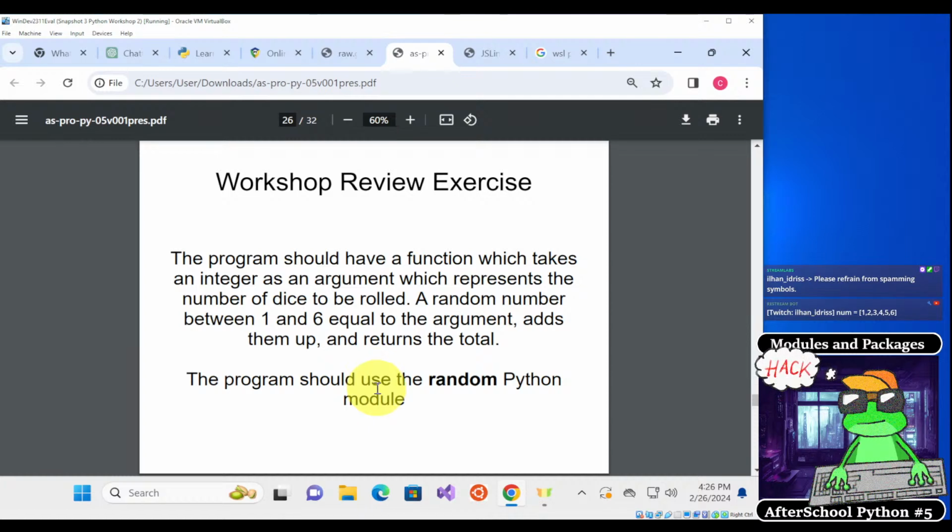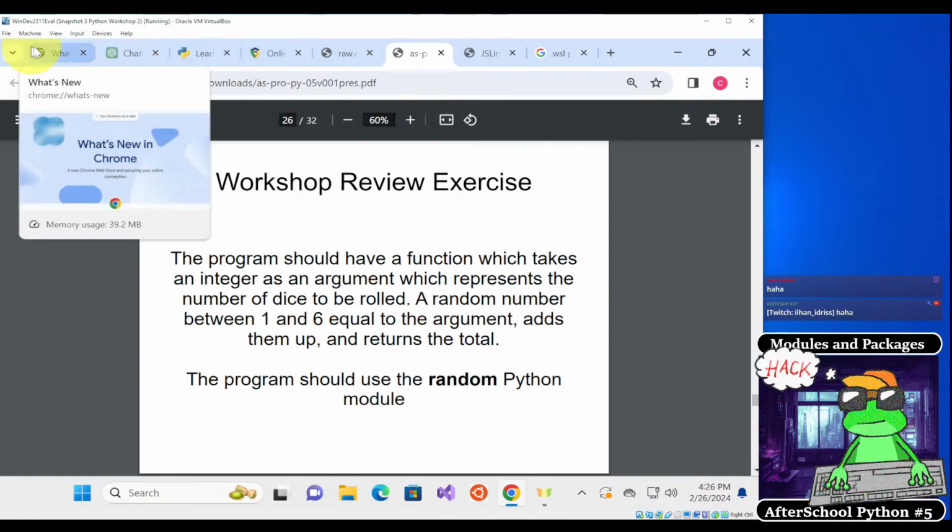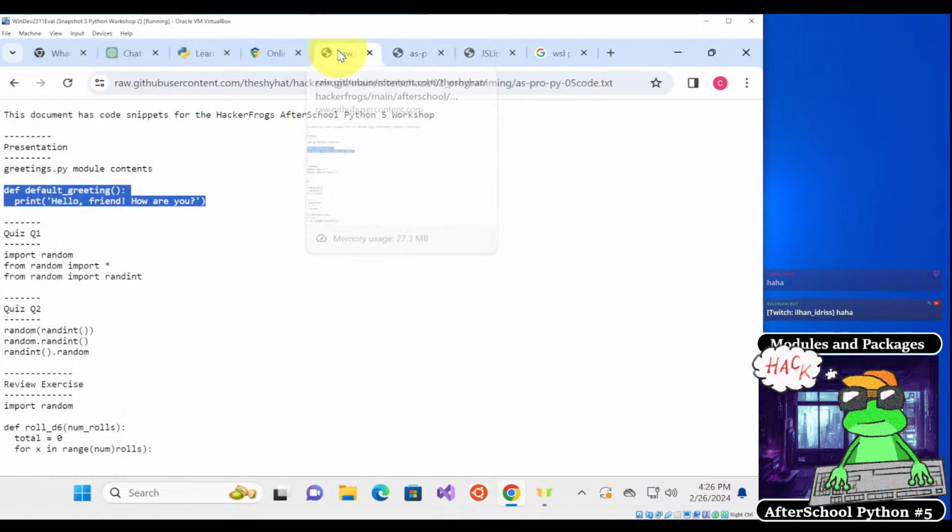Ilhan, you got auto-modded. So let's see. It looks like you were doing random.choice, I think, right?